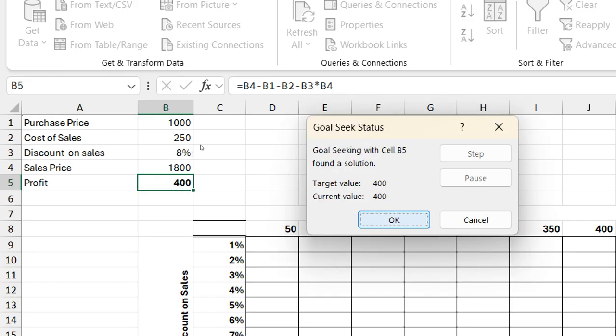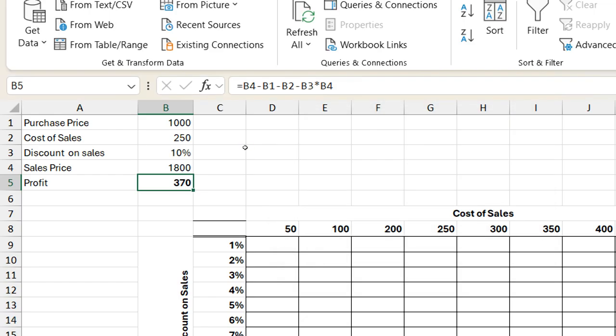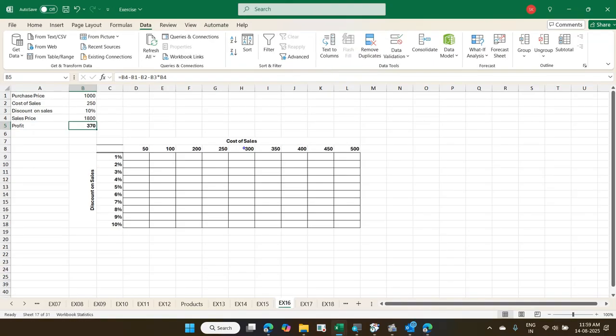It's not your task, but I want you to try. If I want profit as 450, what will be my sales price? Which price I sell, I will get the profit as 450.